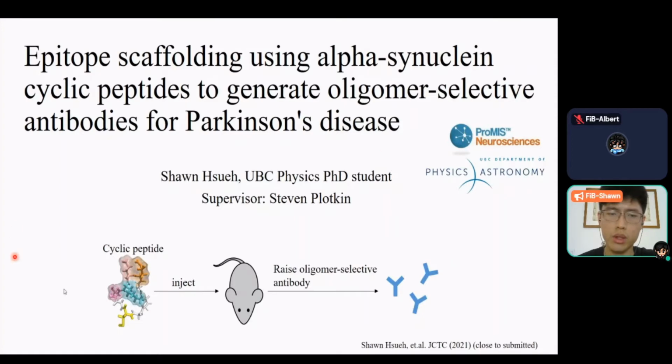In this research, we focus on the very first step: how to select the best cyclopeptide. So this is a purely computational work to develop a virtual screening platform. And this work will be submitted to the JCTC journal very soon.